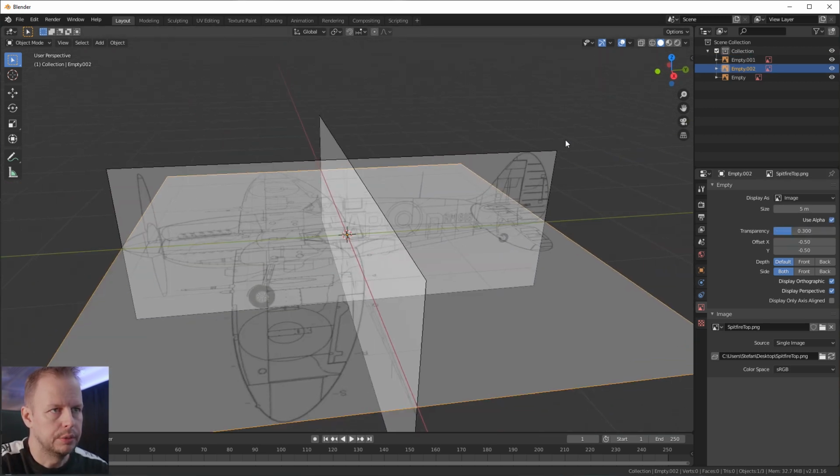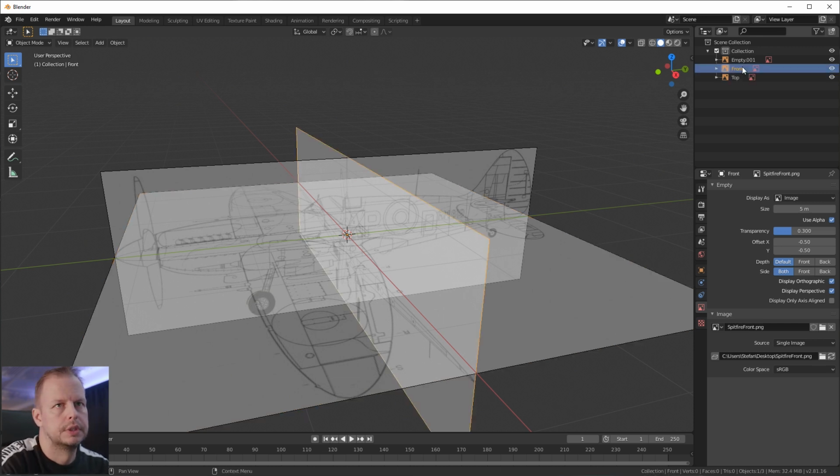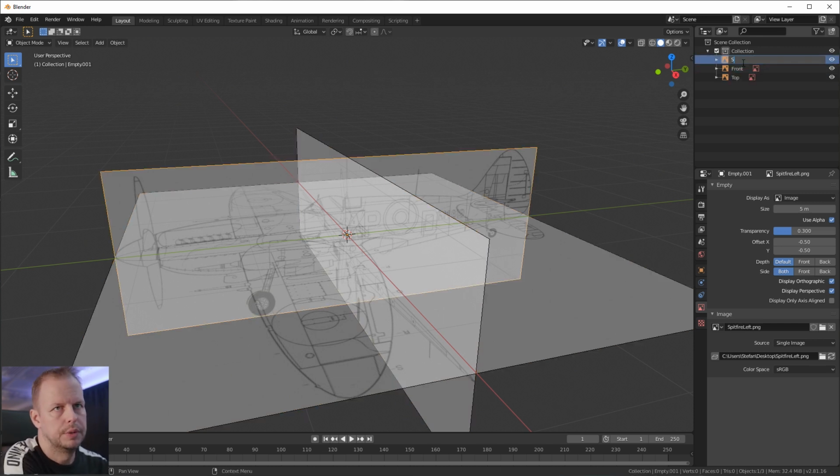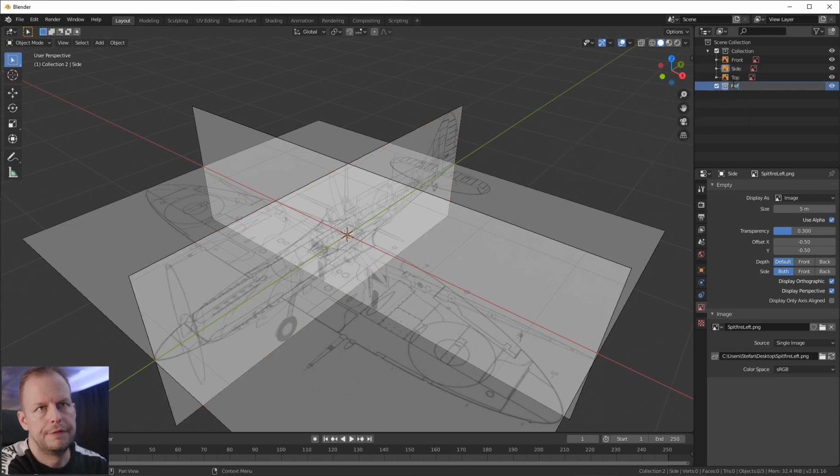And finally, what we need to do as well is let's name these properly. So this is the top view, this is the front, and this is the side view. And let's create a new collection here. Right click, new, and then call this reference.